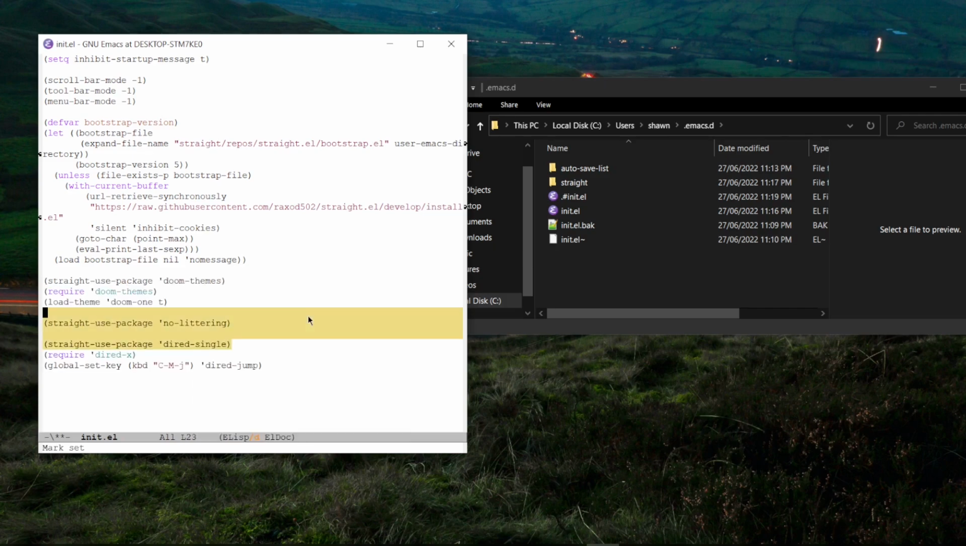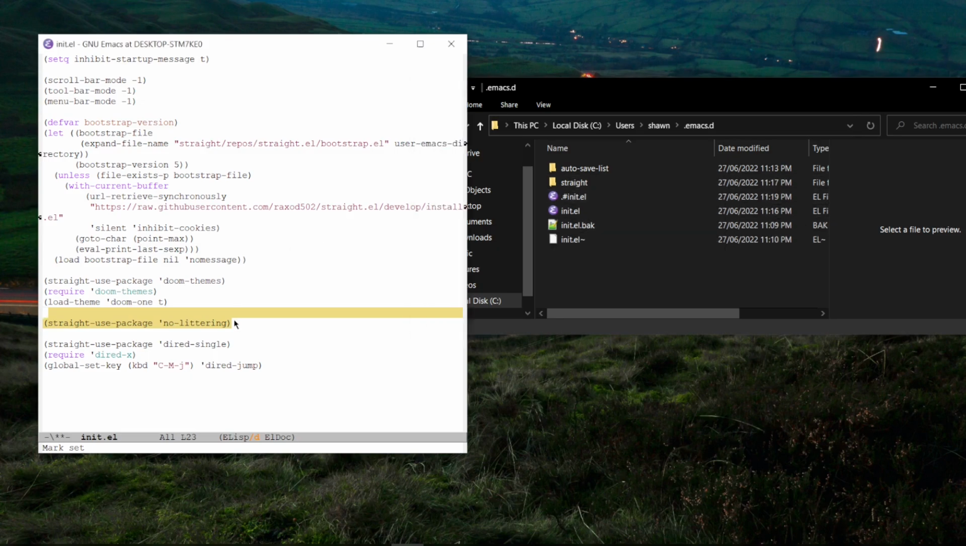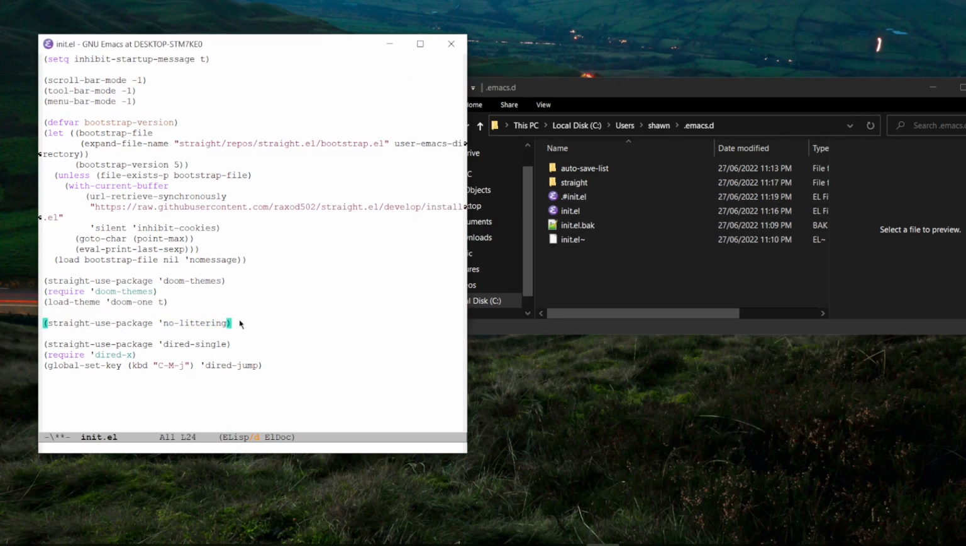So these are the three packages that I'm going to use right now. The first one is Doom Themes. Like I said, it is for themes. And then the second one is no-littering. And you can see that here Emacs makes a lot of files, backup files. You can see this file. There are many files. So there are people who won't like this behavior, and even I don't like this behavior. And I've installed this package so that these files get saved into another location.